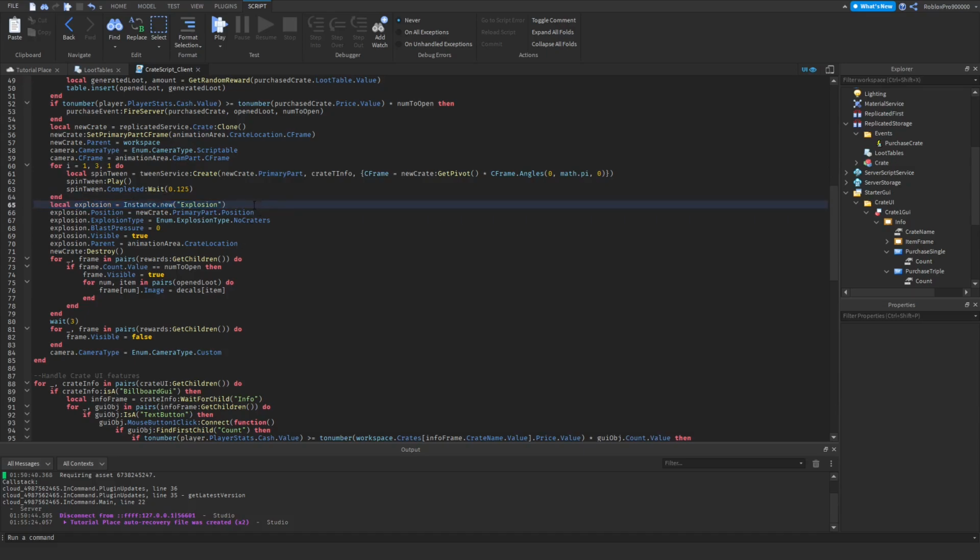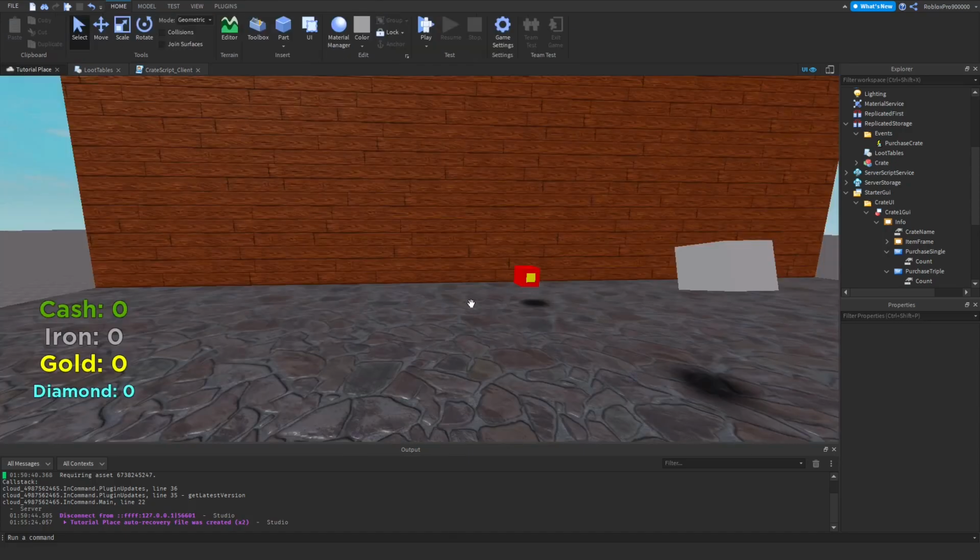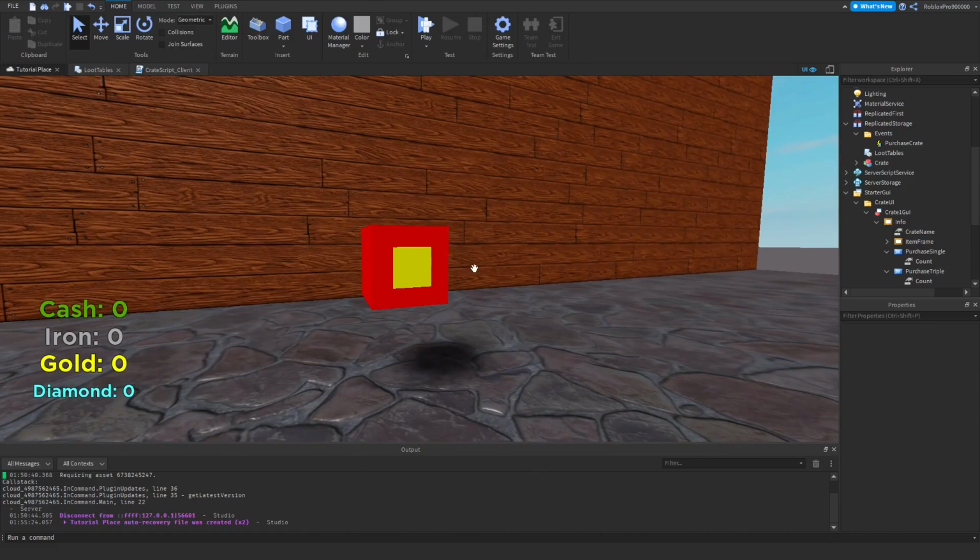So I set the position, just to be safe, to the primary part of our crate. Then we want to make sure that this explosion is not going to do any damage to anything around it. So we're going to set the explosion type to Enum.ExplosionType.NoCraters. I also set the blast pressure to 0 just to be safe as well. And then we just want to make sure our explosion is visible. So the explosion does not get deleted when our crate gets destroyed, and we don't have a very short explosion that just abruptly ends, I'm going to set the parent of the explosion to this part.